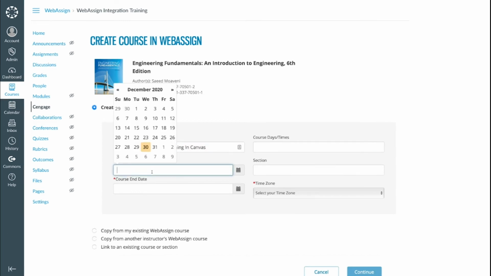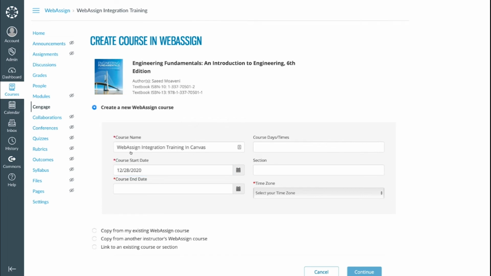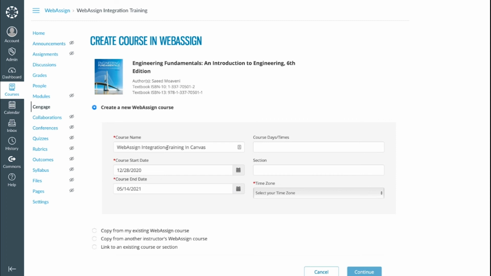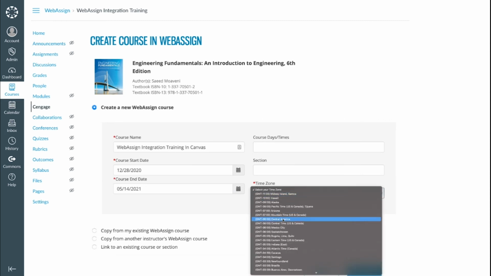For the class start date, enter the date you expect students to start using WebAssign. If your course requires students to purchase an access code, the date you enter in here represents the first day of the temporary access period. The course end date is the last date that students can access the course. Finally, select your time zone and then click Continue.